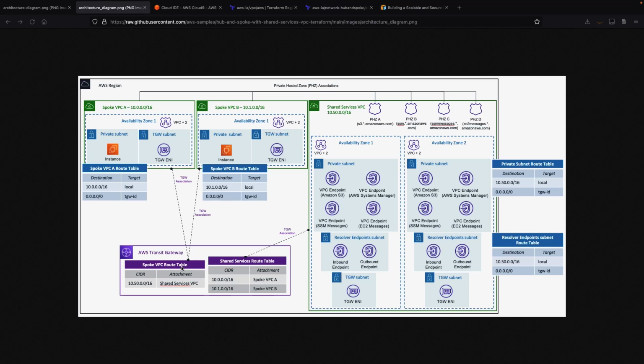The transit gateway has 2 route tables. It has a spoke VPC route table that has a route to our shared services VPC. And then it has another route table for the shared services VPC to be able to send traffic to our spoke VPCs. Now, inside of our shared services VPC, we have VPC endpoints for SSM, Amazon S3, as well as resolver endpoints for our inbound and outbound DNS requests.